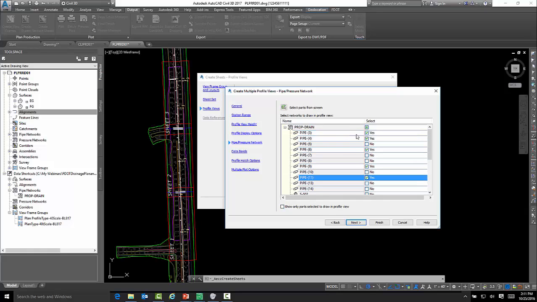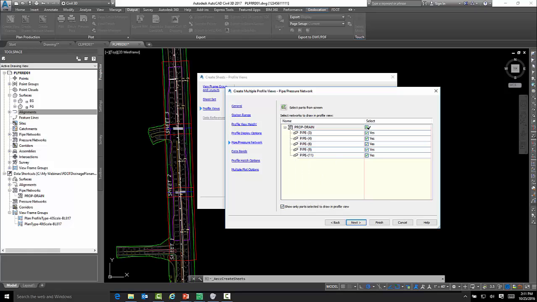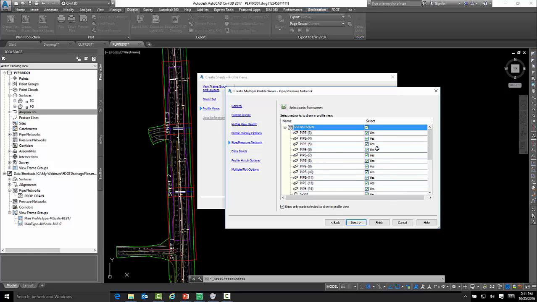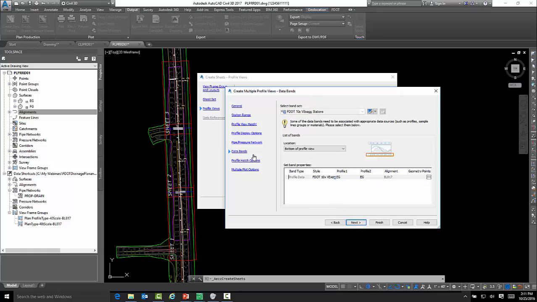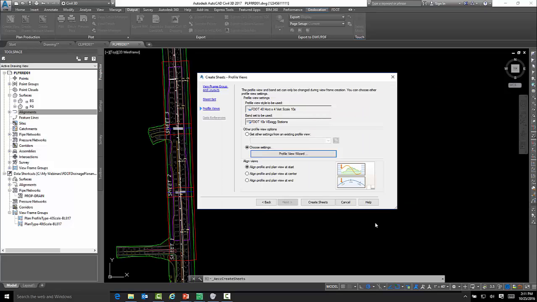But I'm going to go ahead and just say draw all of them, and then I'm going to manually delete them once they're in my file. Alright, so we'll say Next. For our data band, Profile 1 is existing grade, Profile 2 is finished grade. That's pretty simple. Click Next. We'll click Finish. And then the last step we have to look at is our aligned views. We want the profile, plan and profile view at the start.